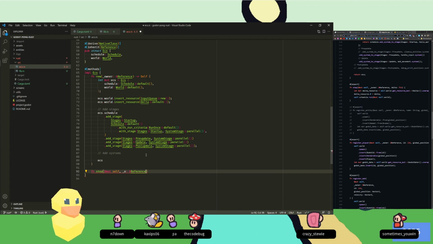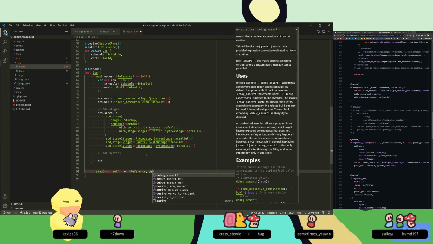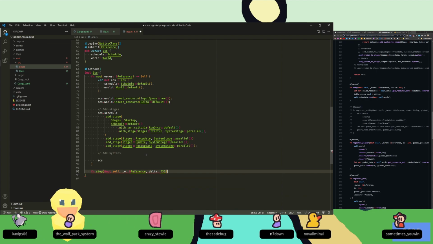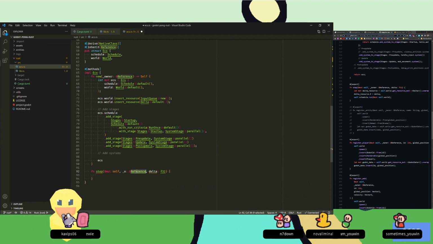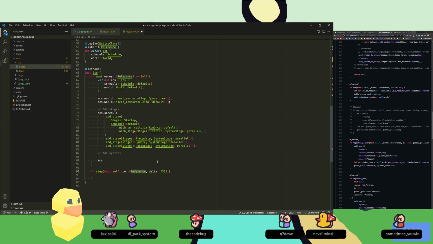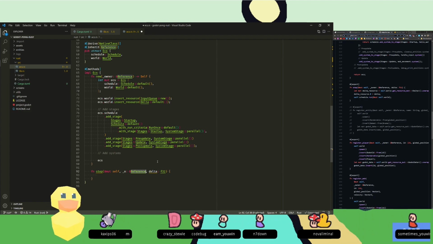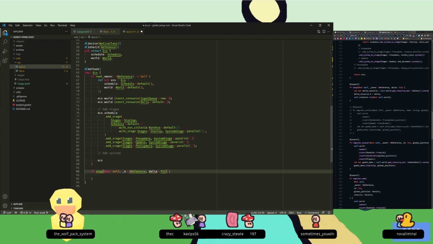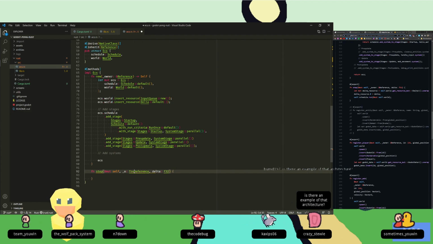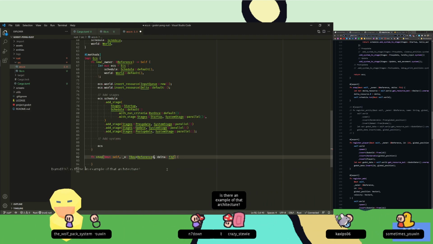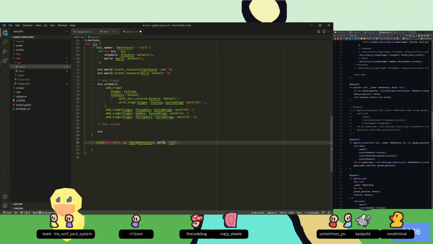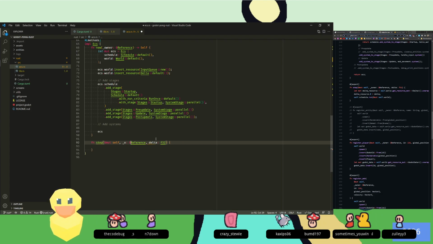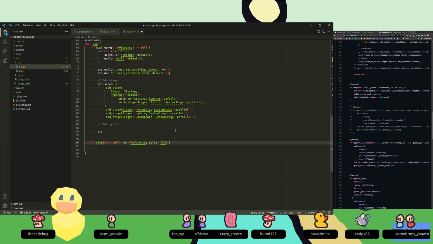Something I still don't super understand from a lot of the examples for Godot+Rust is that some examples actually use a tref instead of a, I guess, a reference. Like a reference, like this little character here. Some examples actually use tref. That's a tref, instead of just a regular reference. And I'm not sure why. I'm not sure what the difference is. Is there an example of that architecture?